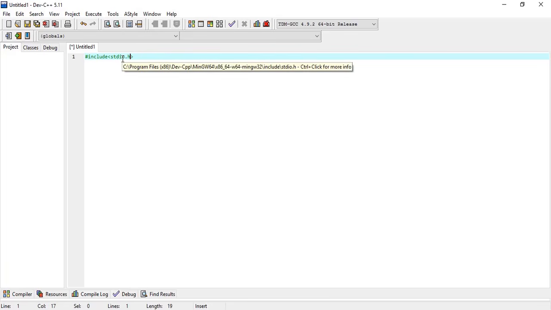The standard input output library is a library that contains functions for what? For input and for output. Input is what you enter into the machine. If in your program you have to enter something in the machine, you have to include this library. Or if you want your program to print something to the screen, you also have to include this library, because in this library there are already functions for that.